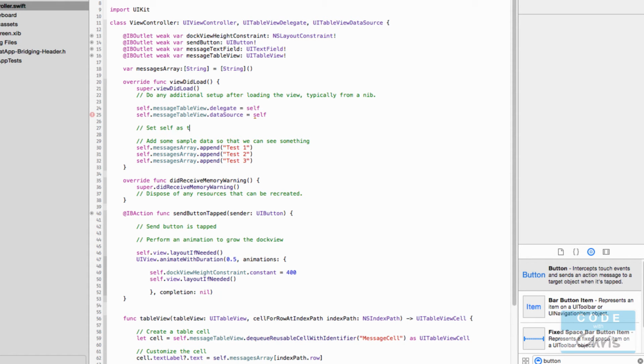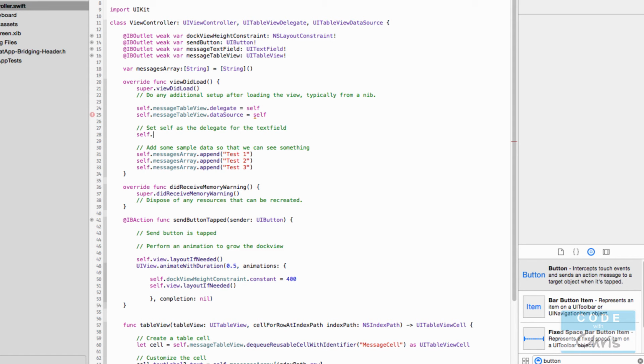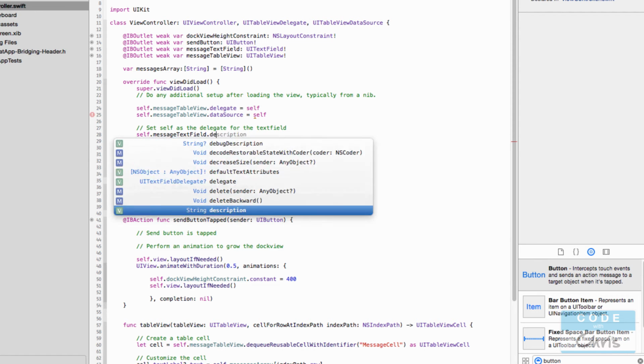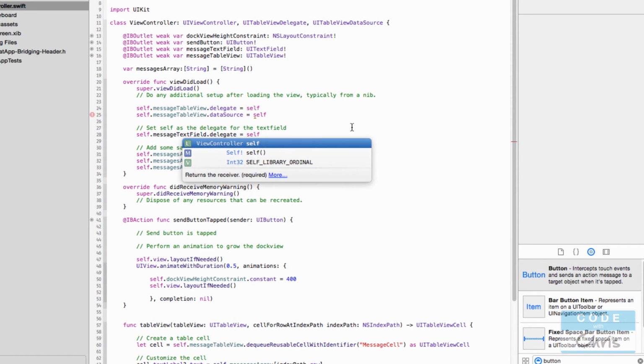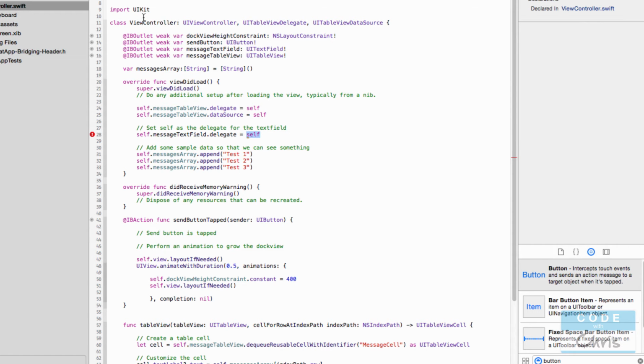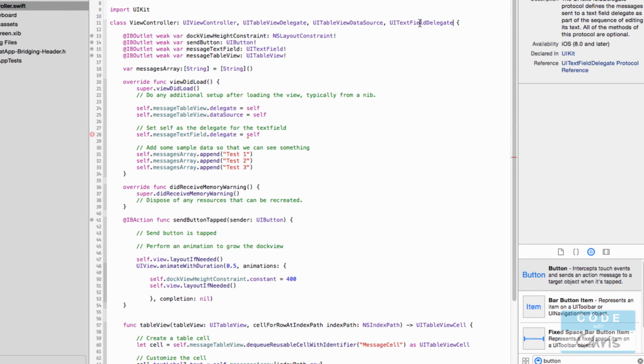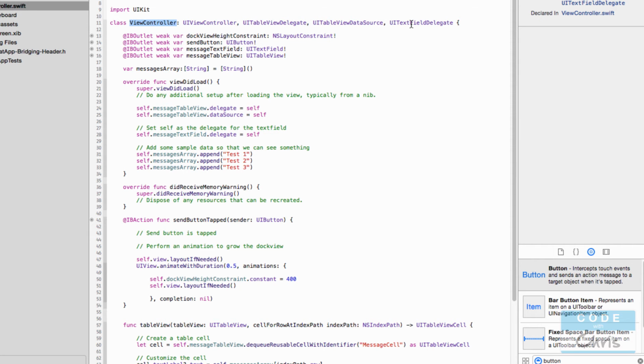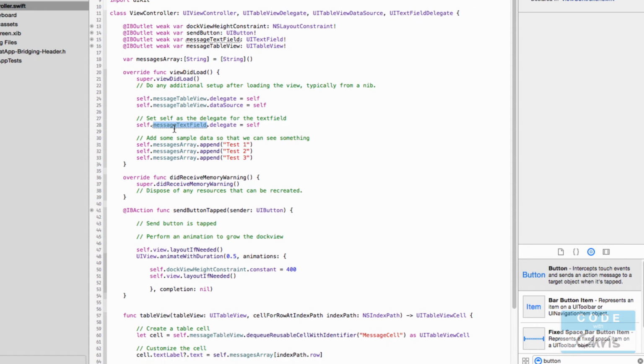Set self as the delegate for the text field. So, self.messageTextField.delegate = self. Now there's a problem here, because self, which refers to the view controller, in order to be a delegate for the text field, has to conform to a protocol, UITextFieldDelegate. This basically dictates that the view controller can be set as a delegate for the text field. And now we can handle some of the delegate methods of the text field.